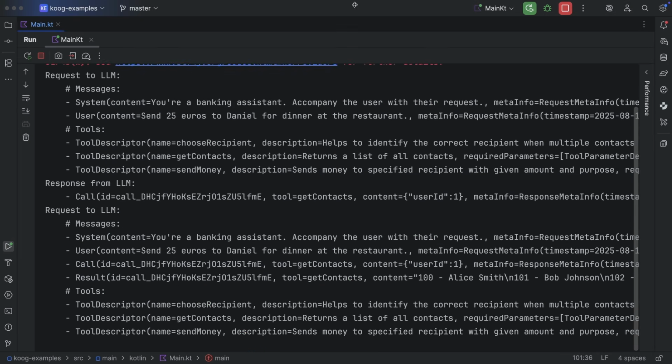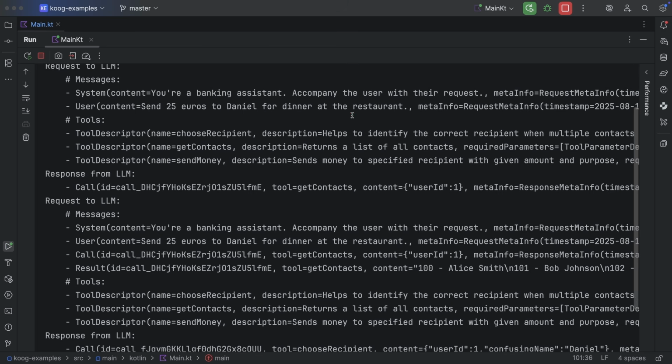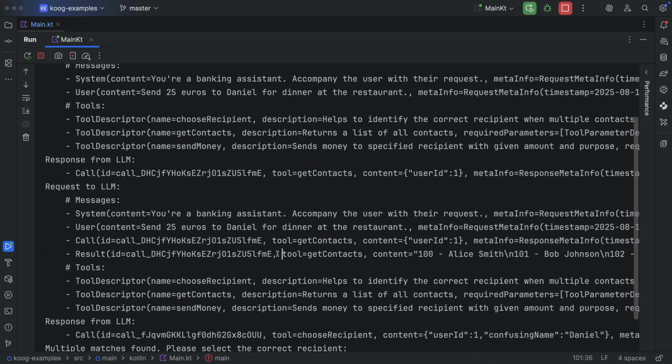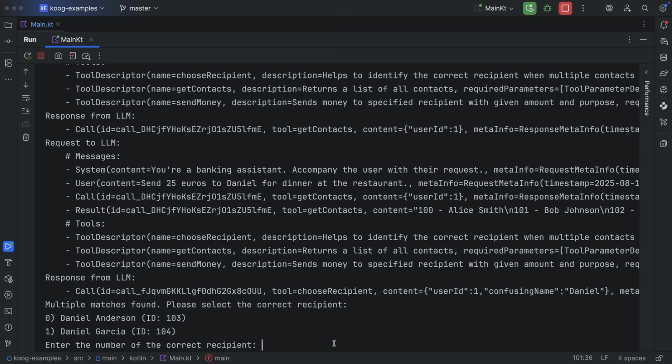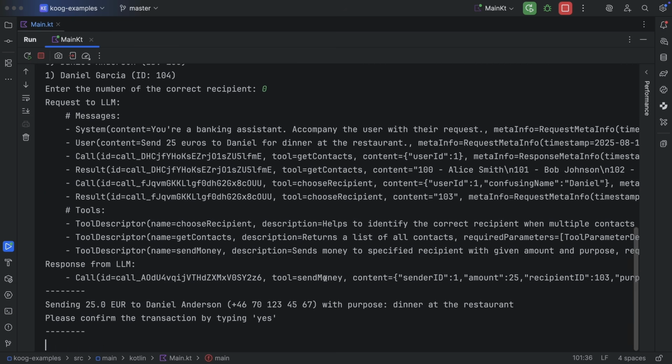Since we have our event handlers installed, we can check the requests to the LLM and its responses. We see that 3 tools are sent to the model. First, it chooses to call getContacts, and we send back this information. Next, it calls choose recipient, which calls our tool, and we need to choose the contact. Let's say we mean Daniel Anderson. At the next step, the LLM indeed wants to send money to him.